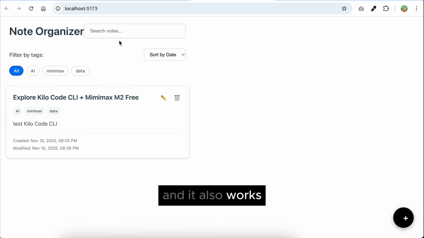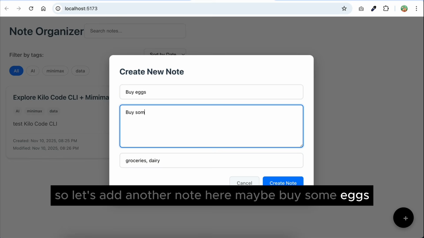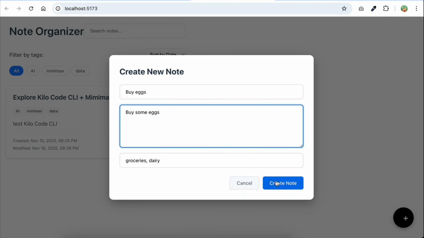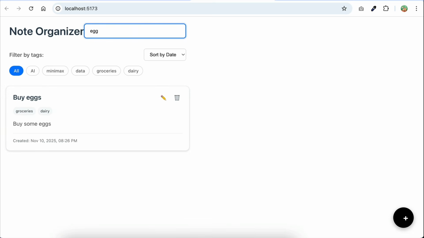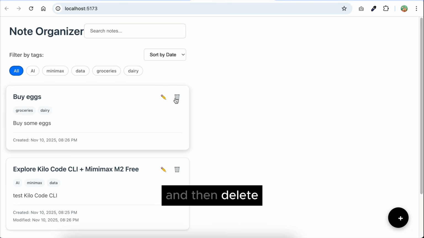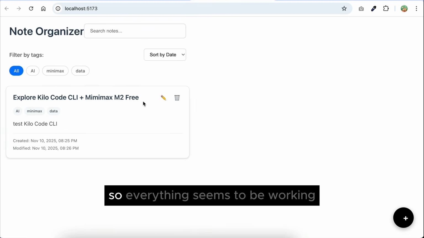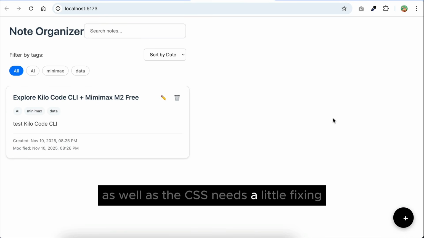And it also works, so let's add another node here. Maybe buy some eggs, add some detail, and then save. Okay, the nodes can be added just fine. Now we can also search the nodes. Yep, now filter by tags. And then delete. So everything seems to be working except for the example nodes that are not displayed, as well as the CSS needs a little fixing.